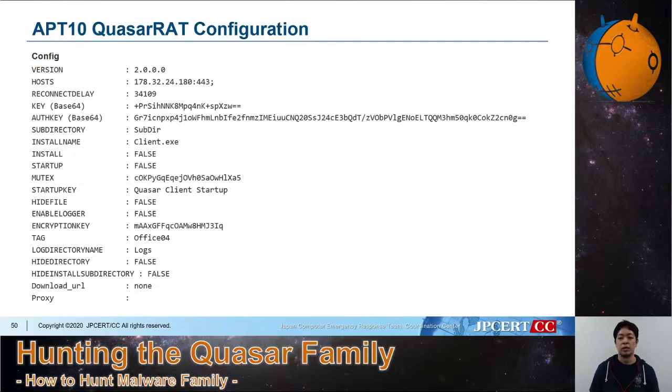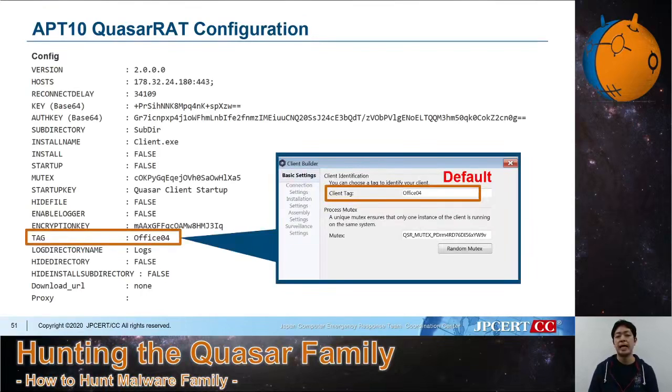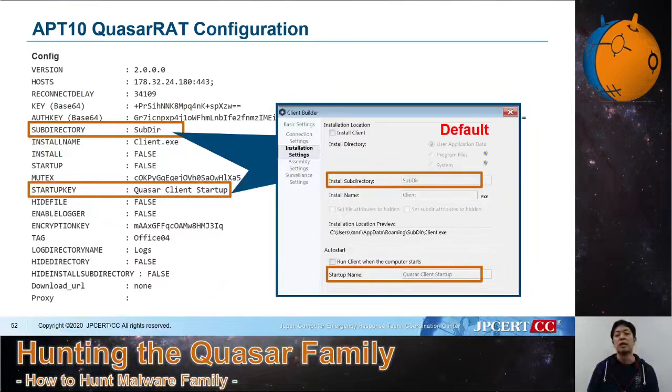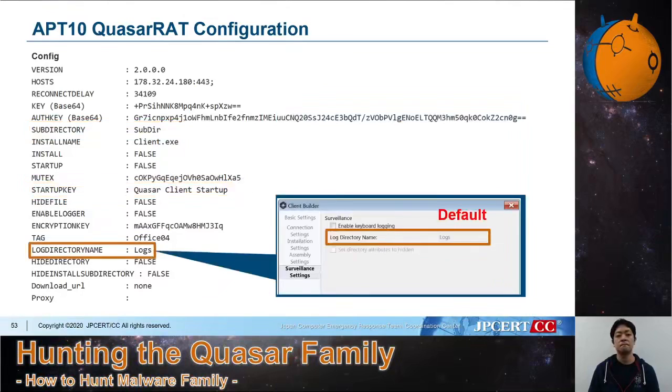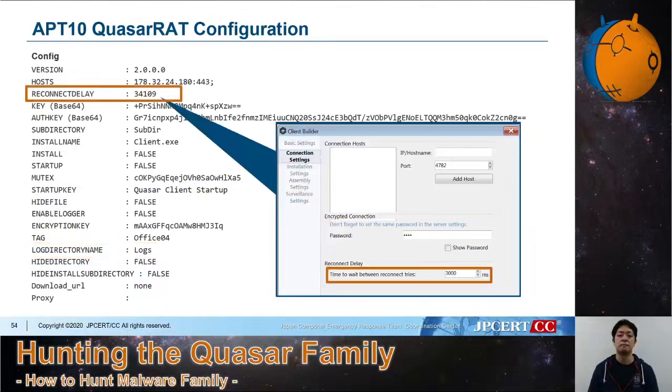Here is the dumped Quasar configuration that has been used in the APT10 campaign. The value of tag is the default. The values of subdirectory and startup key are the default. And the value of log directory name is default. The only changed key is the value of reconnect delay. The default value is 3 seconds, but here they set 34 seconds for the reconnection delay.